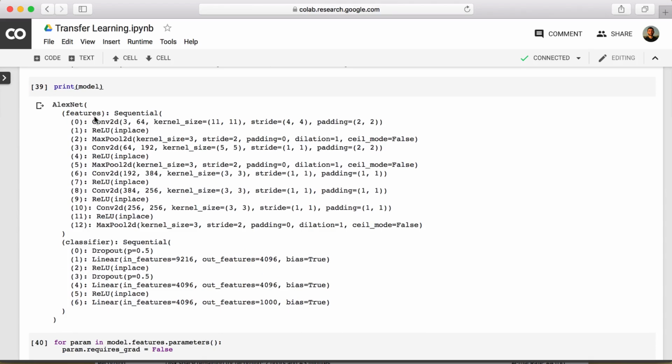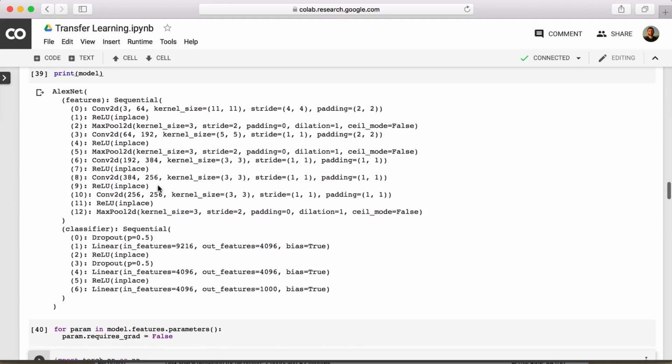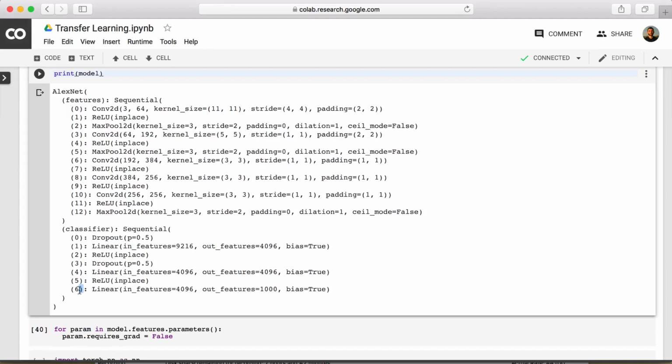This model has 2 sequential constructors, the first for features and the second for the classifier portion, which consists of the fully connected layers at the end. We don't want to touch the feature extractor. Recall we froze these parameters inside the feature extraction portion of our network, such that we're able to use feature extraction knowledge without tampering with it. Therefore, what we want to do is access the 6th element in the sequence of the classifier and retrieve the input features of that layer.